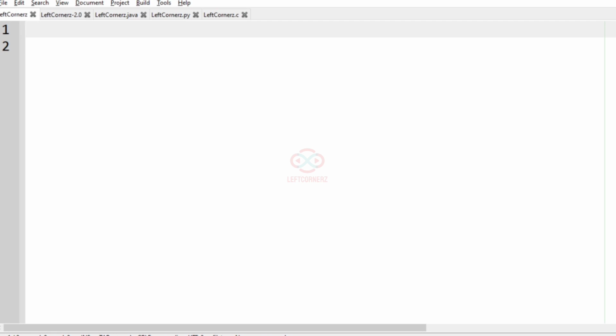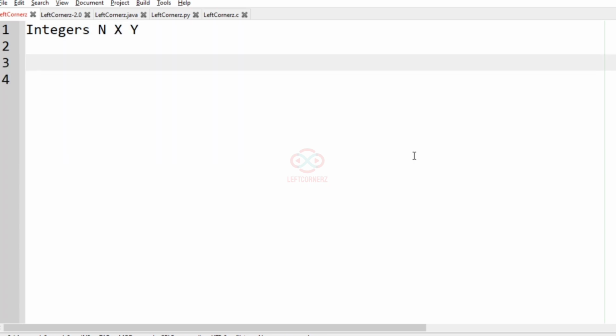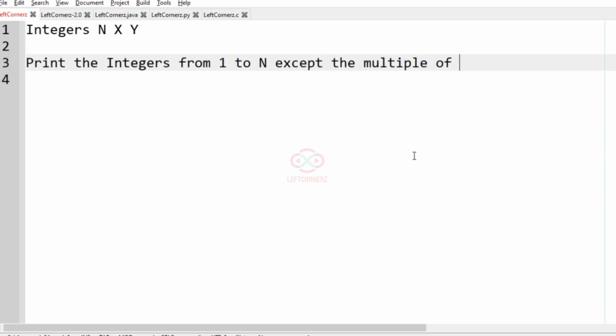Let us solve today's DC using Python programming language. The program must accept three integers n, x, and y, and it must print the integers from 1 to n except the multiples of x and y.